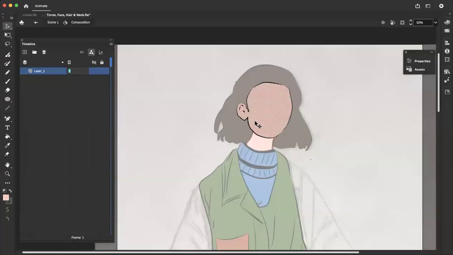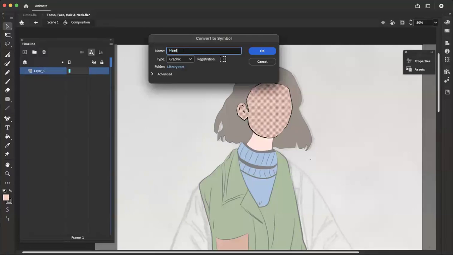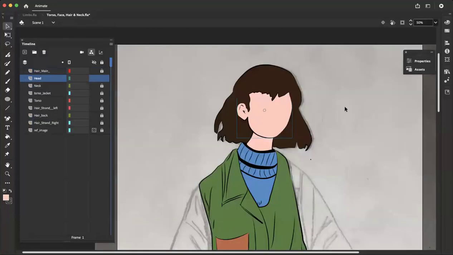Now I'm going to click within that symbol and I'm now inside my composition, and I want to do this one more time. So I'm going to click and drag, making sure everything is selected. And I'm going to right click and say convert to symbol. I'm going to call this head. All right. And so I'm going to click inside my head, so you can see where I'm at. I have my scene, my composition, and I'm inside my head here. Let me step back. We're in the composition. Now we're back in our full scene.